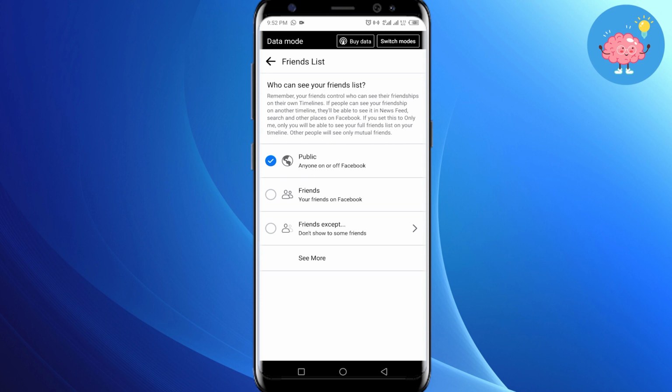So if you want to hide your friend list, you just have to tap on See More and tap on Only Me. You can also choose specific friends if you want to choose some specific people. But if you want to hide it, you just have to choose Only Me and your friend list will be hidden from all of your friends. So that's it for this video.